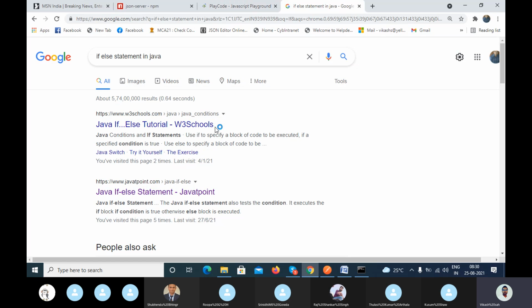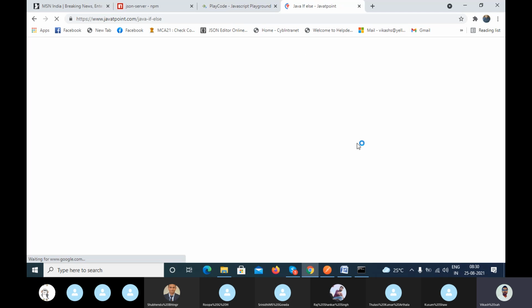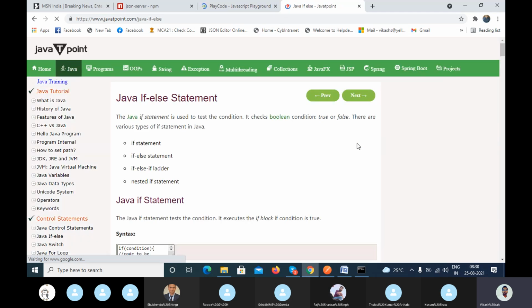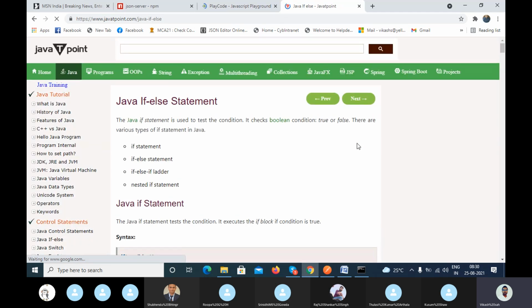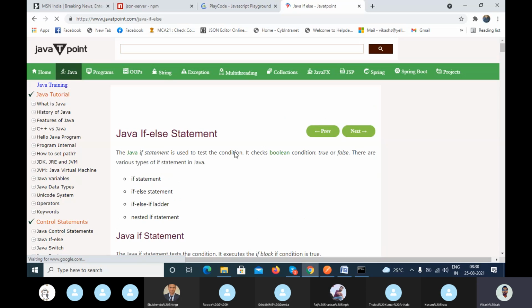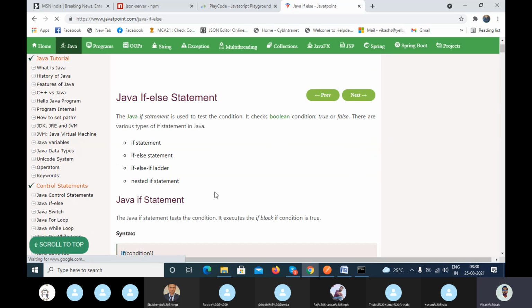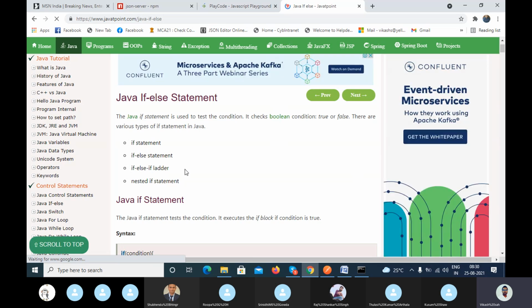If I take the reference of Java, if you learn any language, either Java or C#, it behaves the same. We have four types of statements: if statement, if else statement, if else if ladder statement, and nested if statement. In coming classes, we will use these four statements.